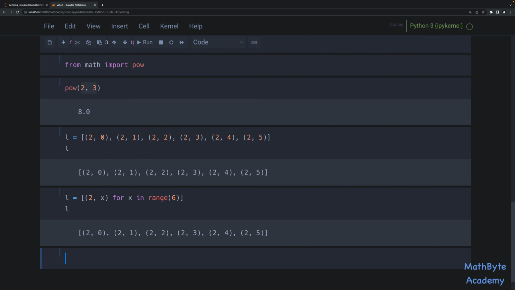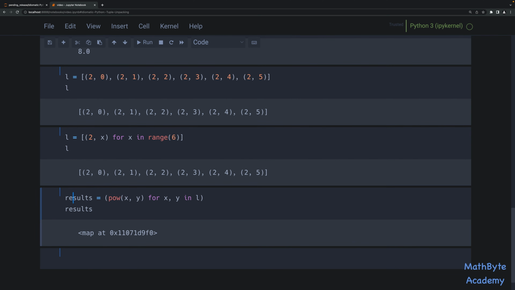So again, we could use a generator expression to do this, right? We could say results equals, and then let's do a generator expression. You could do a list comprehension, but that of course incurs the upfront calculation cost and the storage. So we could basically iterate through L, unpack the positional arguments, and then pass them over here. That's one way of doing it. Got a typo, let me fix that. So this is a generator object, so let's go ahead and iterate through it. We'll do that by passing it to list. And you can see we get 1, 2, 4, 8, 16, 32.